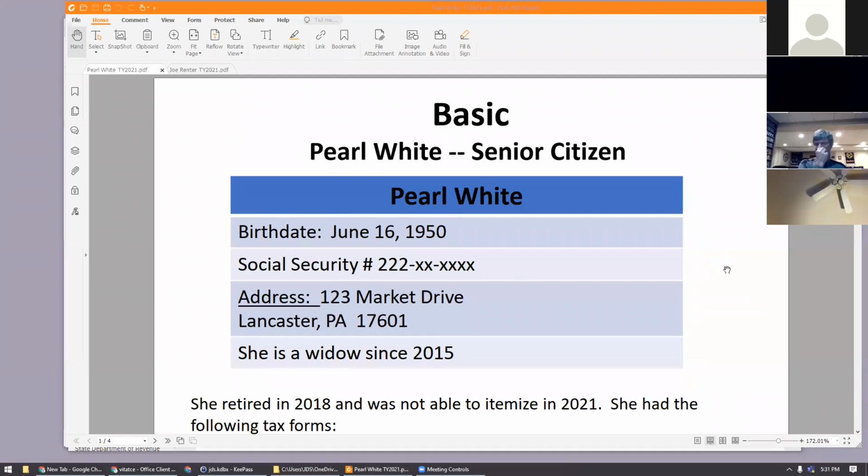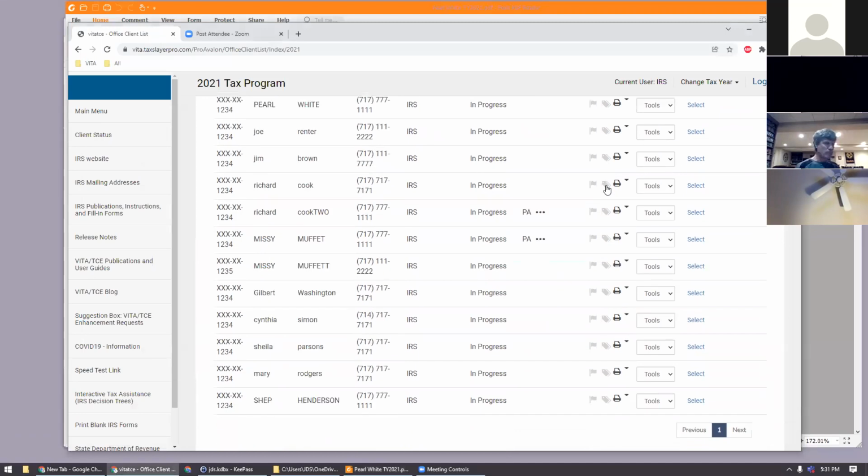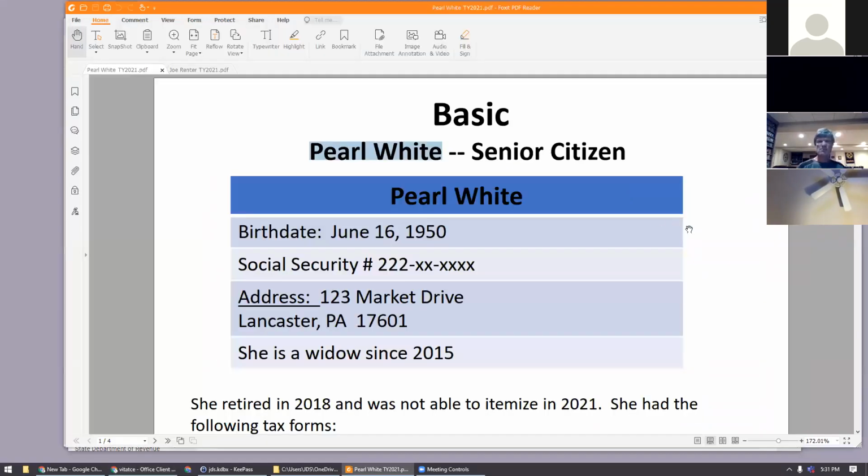All right, so we're going to look at two test cases tonight, and I'm going to toggle a couple of screens. I'm looking at the PDF that I shared with the team last week of our first client, Pearl White, and I'm going to be toggling over into Tax Slayer, where we can look at Pearl White's return. So just a quick summary on Pearl White.